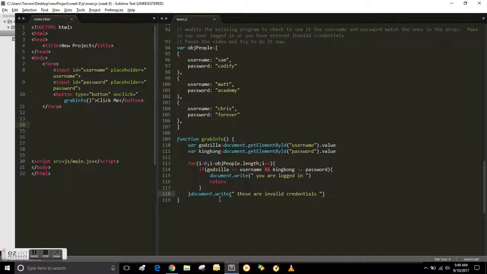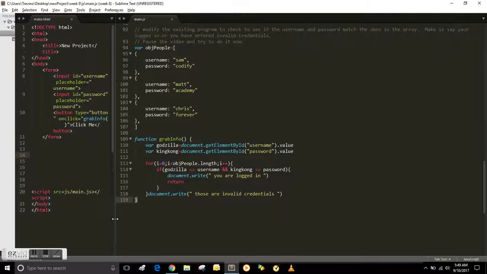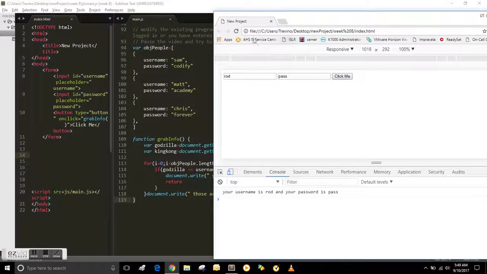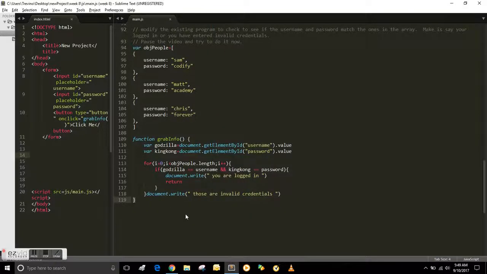And I did make a syntax error there. See if you can spot it. Can you spot my syntax error? We're going to try it. And we're going to say Sam, Codify. Those are invalid credentials, when actually they were correct credentials. So can you spot my error?